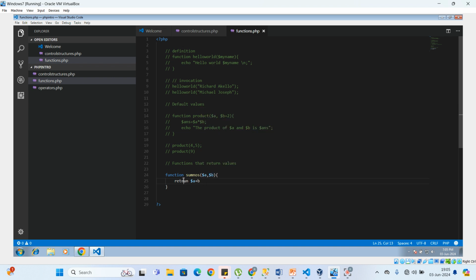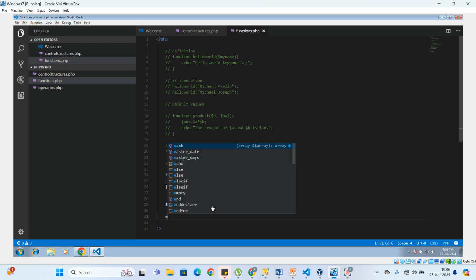Return, not return, it is return. Return A plus B. So it will basically take the number A, add the number B, and then return that particular value. So down here, if I wanted to use that calculation, I can simply say my variable called answer is equals to, then I call sum of numbers, then I simply say 3 and 2. So if I echo sum, I should be able to see that it gives me 5, isn't it?